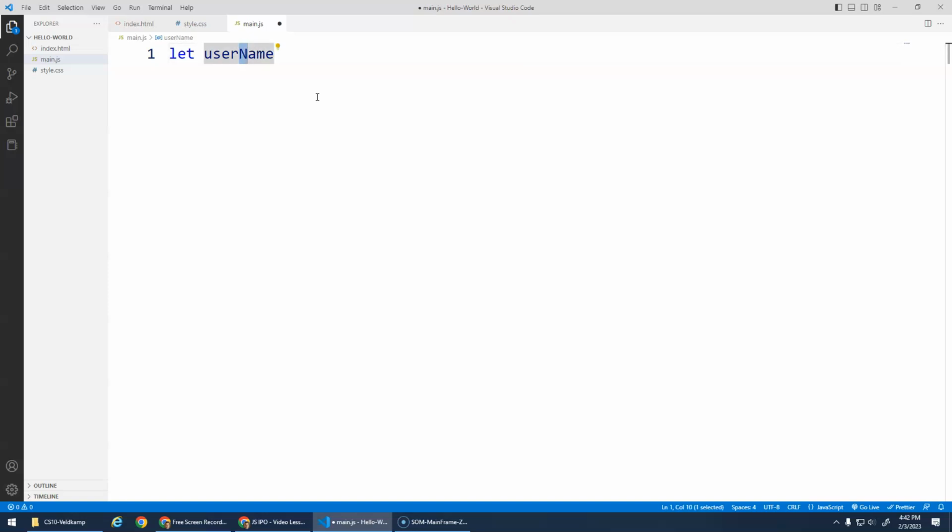Sometimes uppercase is used if you have a long, multi-word variable, for example, time of day. At the start of each new word, you start it with a capital, just to make it easier to read. But anyway, let's go with username.